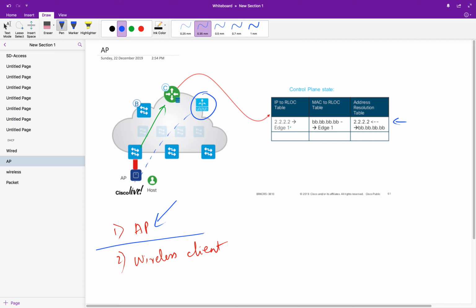So the WLC, upon receiving the request, will query whom? This WLC will also query the control plane to find the location of the AP using the mapping which we have here. So the WLC will say, okay, I have received a request for 2.2.2. Please, can you tell me behind which node this particular AP is coming into my network? That information is there on my control plane node.